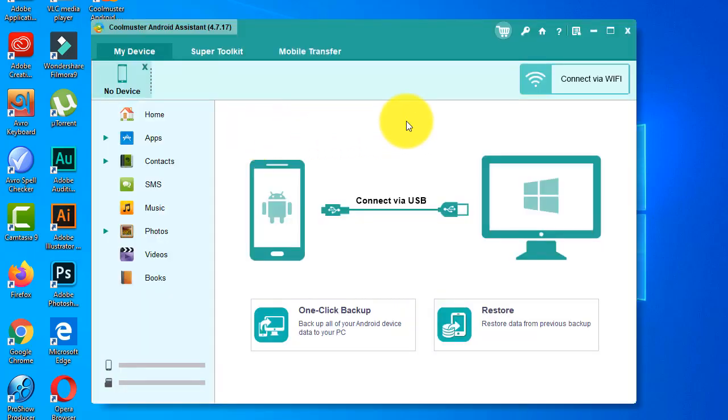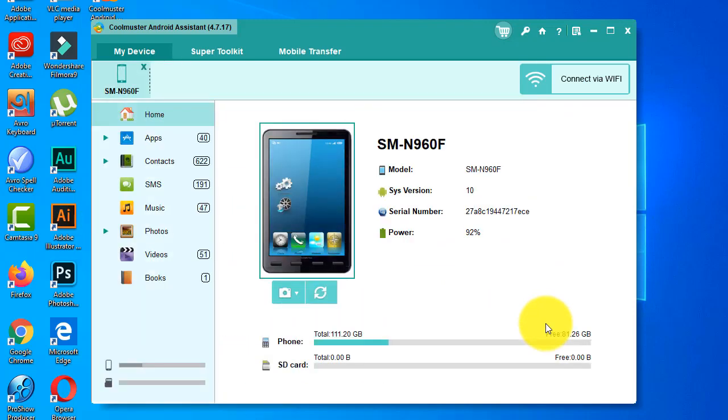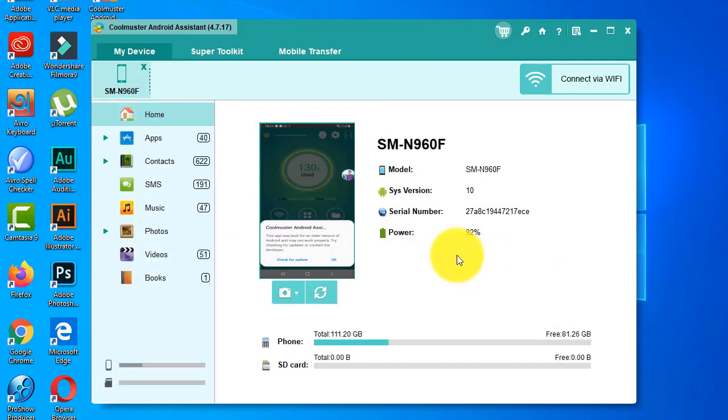After going there, it will ask you to connect your phone. You may connect your phone through USB cable or Wi-Fi. Just keep in mind that USB debugging has to be open. We tried both of the methods and both are working error free. When you connect your phone successfully, it will show you the details of your phone right here.